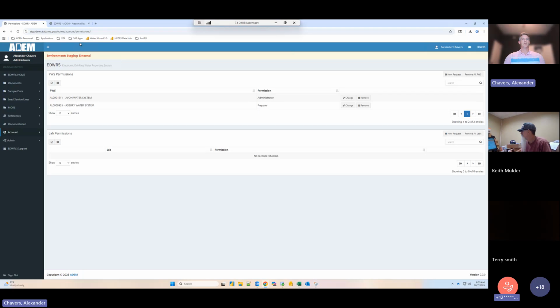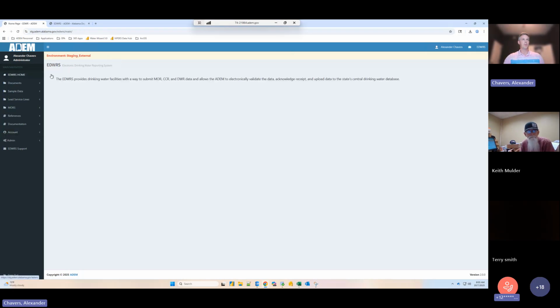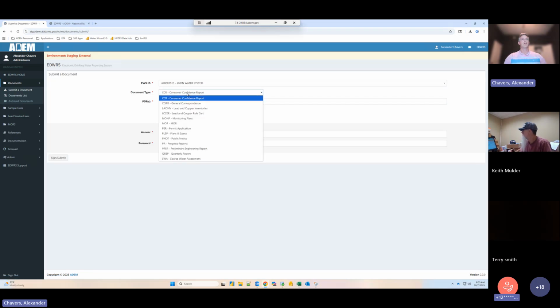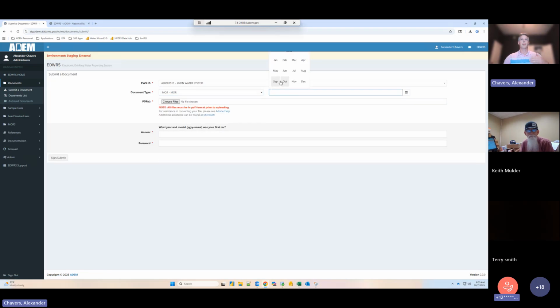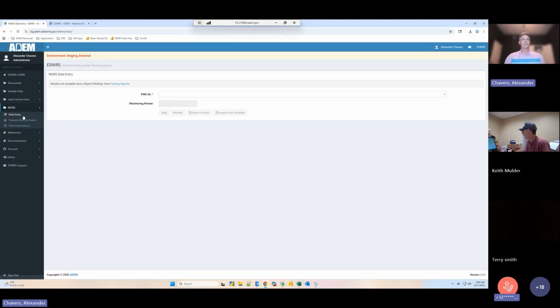To get started, this screen or this application should look familiar. What you normally do is go to documents, submit a document, you go through here, you'd select your water system, your EMOR, your period, choose a PDF, upload it, you'd be done. So what we're going to do now with the EMOR is instead of going to documents, we're going to go to the EMORS section in the application. And then you're going to start off by doing data entry. So this system was designed to replace your existing spreadsheet if you don't want to use it anymore. You can just use this application to track all your data.